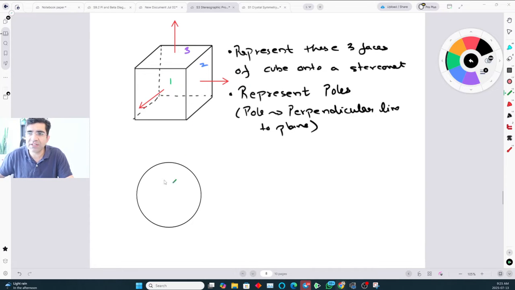Yes, plane number 1 is vertical. So a vertical plane plots as a straight line. It plots as a straight line passing through the center of the circle of the stereo net. And it is also oriented east west. Those who have just joined, we are just solving the problems from yesterday's homework. So you have to represent these 1, 2, 3 planes on a stereo net. So that becomes the green plane, plane number 1.